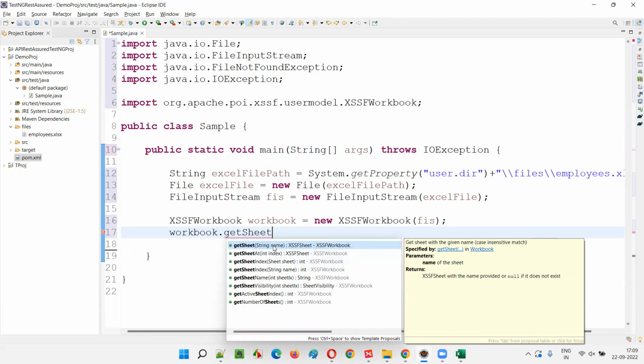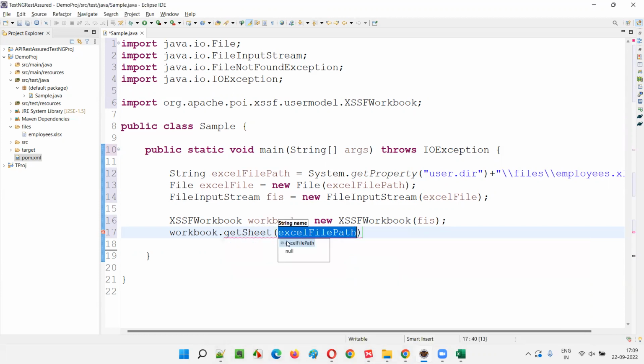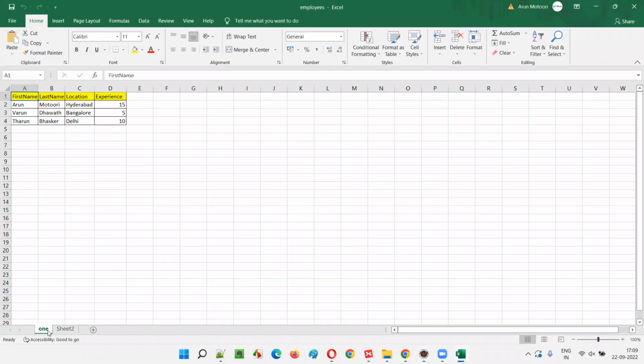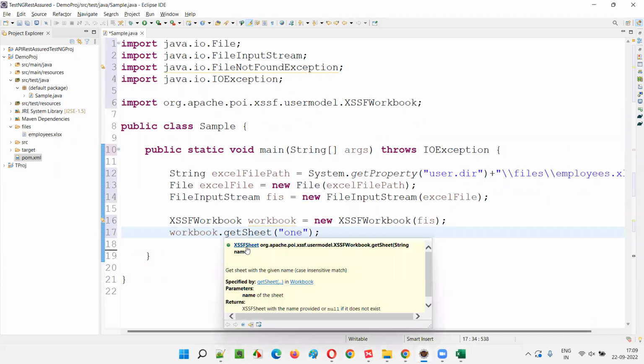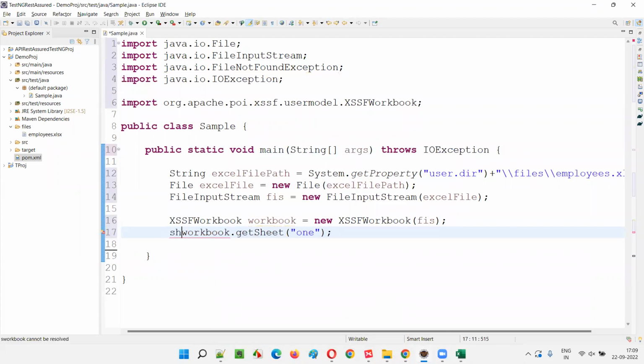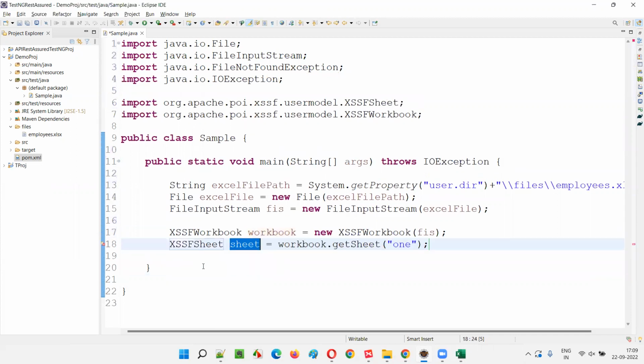Since I already renamed the first sheet to the name 1, I'll use getSheet and give the name of the sheet, that is, 1. Just give the sheet name, or you can even use getSheetAt index, where I have to give 0 to represent the first sheet. This will return you an XSSFSheet object. Here I'll say sheet is equal to, now hover the mouse on the sheet, create local variable, and you'll get the sheet.